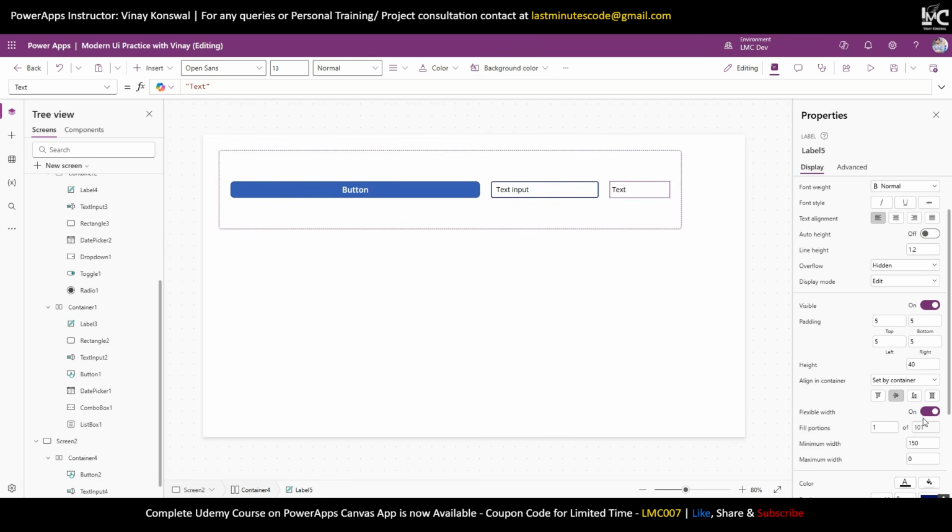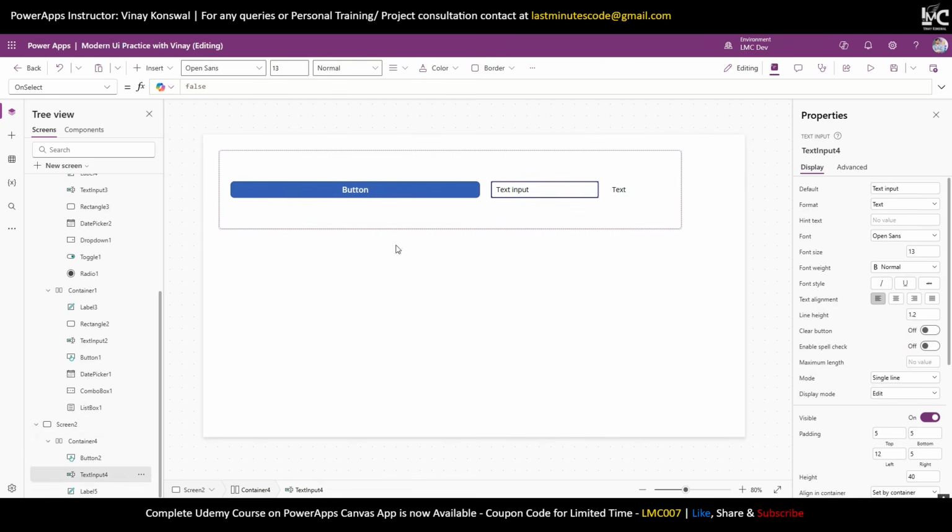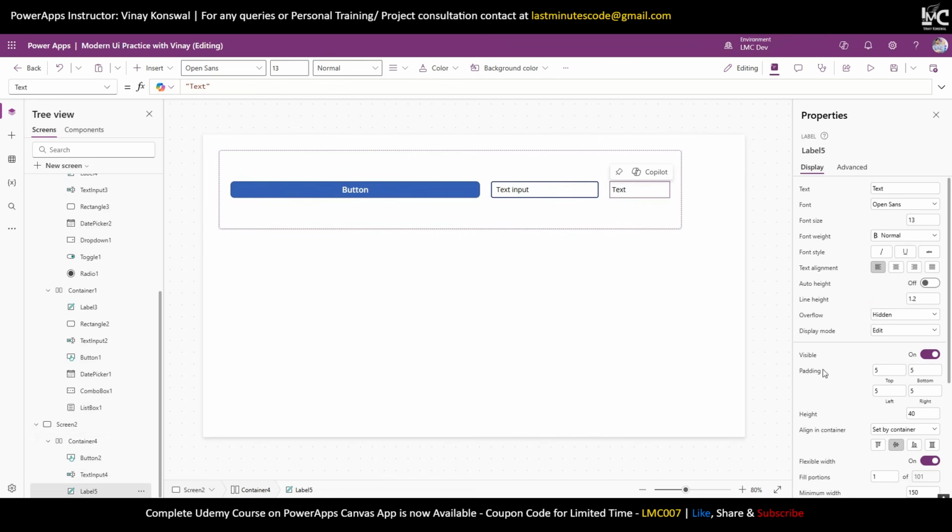See, now I enabled this. Now it's saying 1 of 101. So this was 70, and this was 30. Now this is 1. No, I will say no.